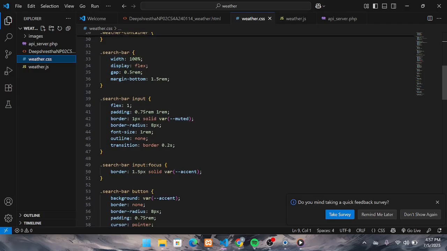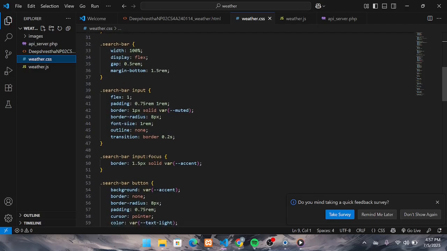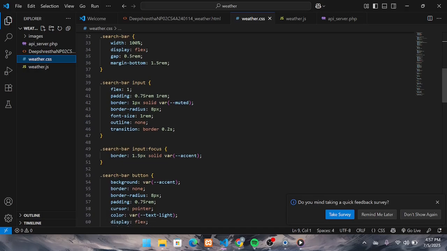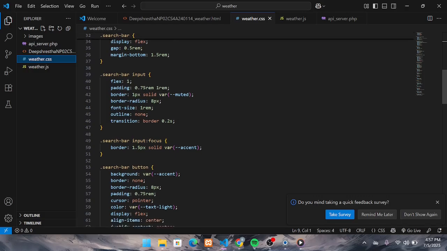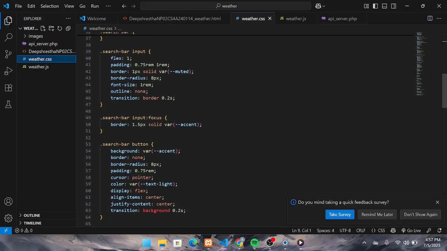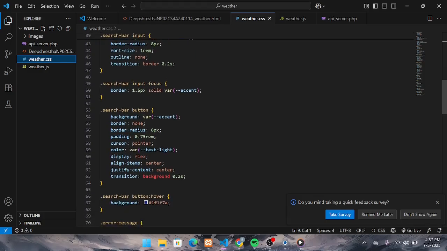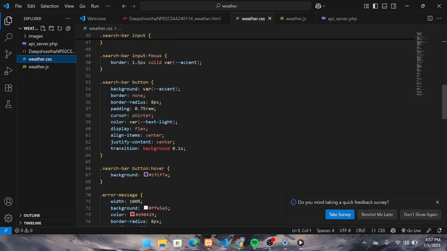The weather information section arranges the weather icon and temperature horizontally with the city name and date centered below. Additional weather details are spaced evenly across the container for clarity. Overall, the design is responsive, user friendly, and visually appealing, making it easy for users to search for weather information. That's all for my code.